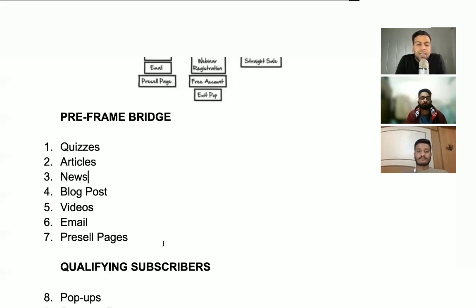Then we have emails. Again, you can pre-frame the audience about your product in emails as well. That can be in your own emails, and that can be in someone else's email list as well.